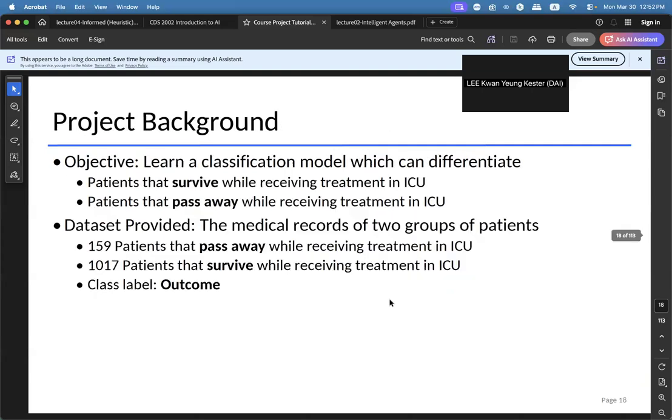And let's talk about the project specification, okay? So the objective is to learn a classification model that can differentiate patients that survive and patients that pass away when they are receiving treatment in the ICU, okay? And the data set is provided with the medical record of these two groups of patients. There are 159 patients that pass away, and there are 117 patients that survive in the treatment of the ICU.